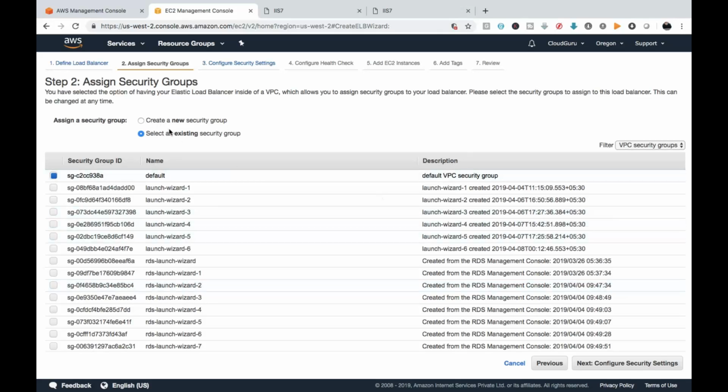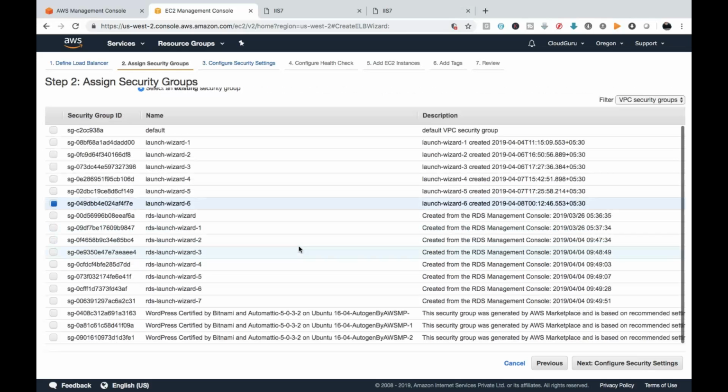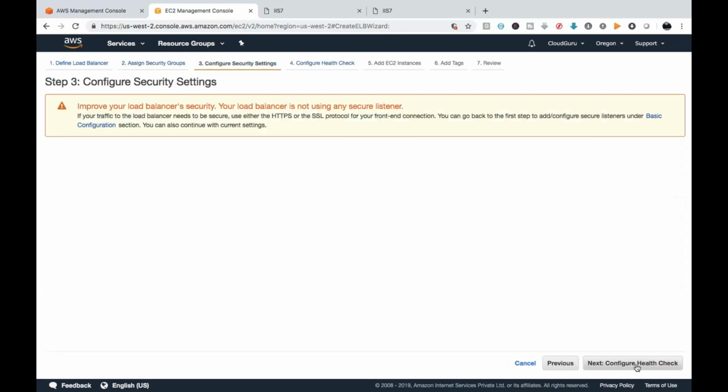Now it will give us a different option, the option of a security group. You must not use the default. You should use the security group that was created with your virtual machines. We created a security group named Launch Wizard 6. That's why I'm going to select Launch Wizard 6 and click next.